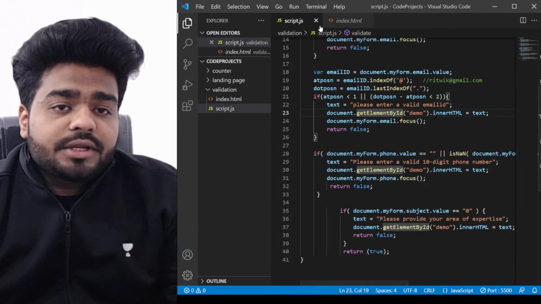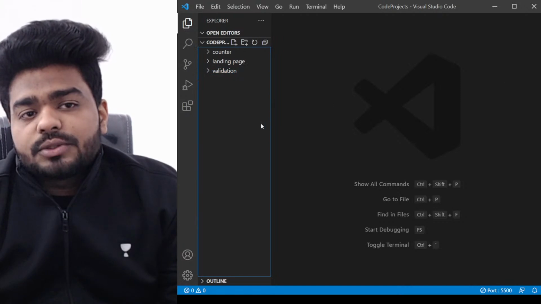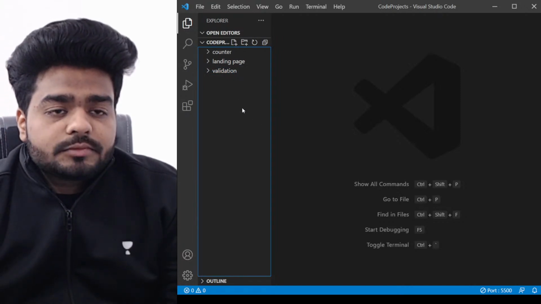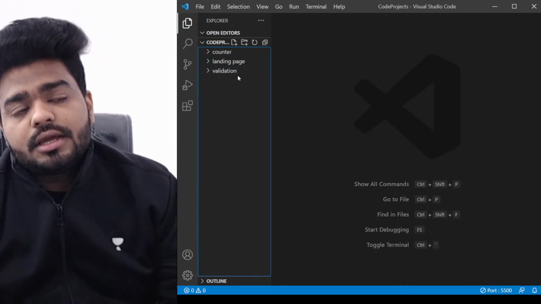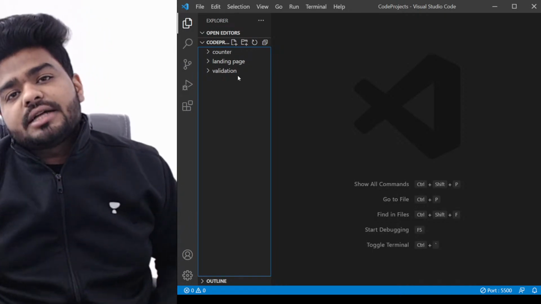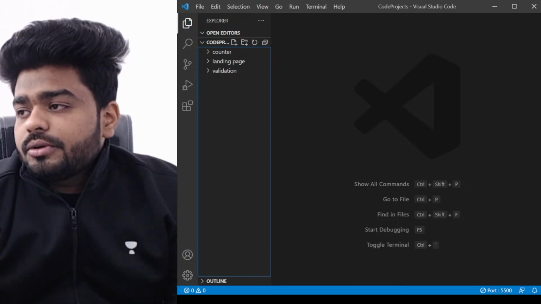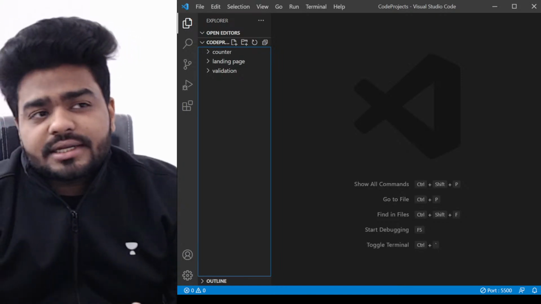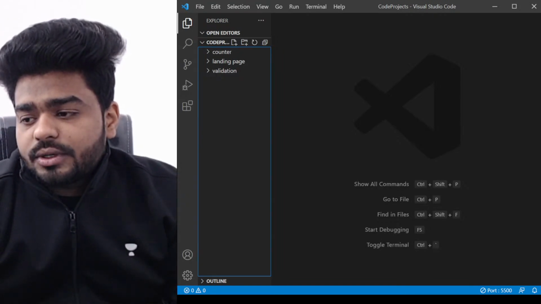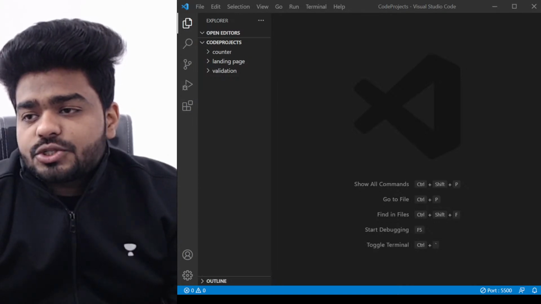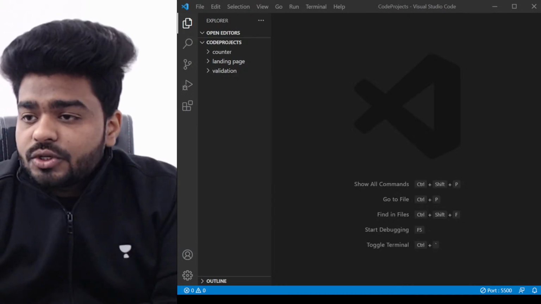And now let's create some more projects and try to understand how they work. We have done counter, landing page, and form validation. So now let's start doing some of the bars, that means some navigation bars or sidebars, and let's try to understand how that happens. First of all, we are going to do some small projects so that they finish quickly, and you can also understand how they work. Let me choose some projects which are very easy first, and then we'll move to the hard ones.